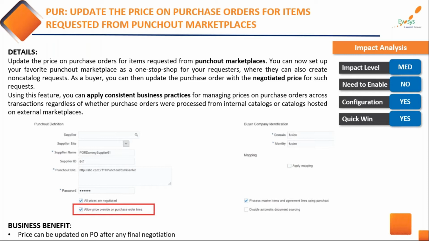So we could overall make sure that we apply consistency as part of our business practices, and also take advantage of the negotiated prices which are there as compared to the ones which were there on the punch-out marketplaces. The business benefit is, as mentioned, price can be updated on the PO after any final negotiation has happened. This does not require any enablement, but a small configuration is required, which is mentioned over here.